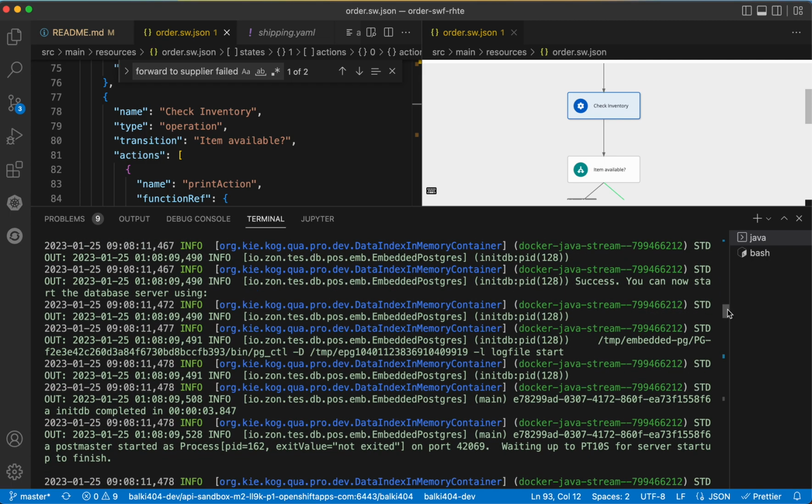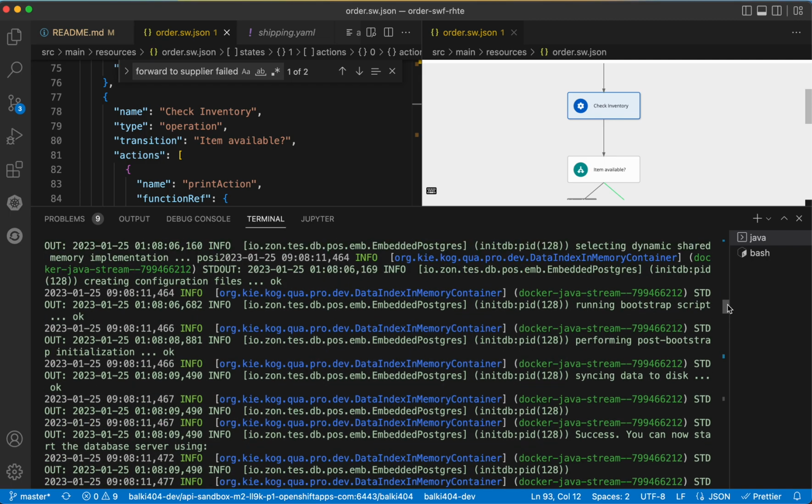As a part of the startup, it's going to do two important things. The serverless workflow, or serverless logic, has the ability to automatically spin up required ephemeral or temporary containers which are required for the execution. If you recall, I mentioned some of the supporting services like the data index, the management service, the job service, and so on. So the required containers are automatically started up here.